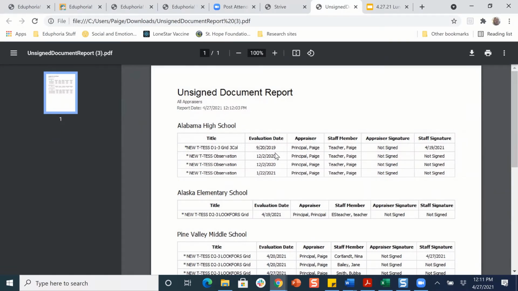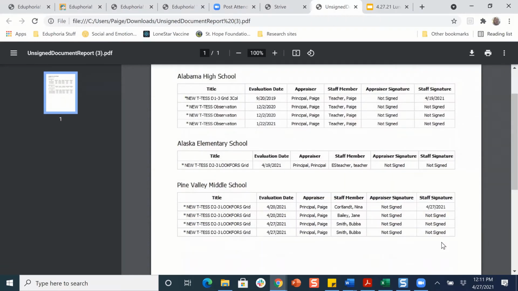So I can come over here and see who the staff member was, when the document was done, what the name of the document was, and who signed or did not sign. So in this case, I have a staff member who signed, but the appraiser did not. In some cases, neither of them signed. So all of these signatures need to happen before those documents can get archived at the end of the year.